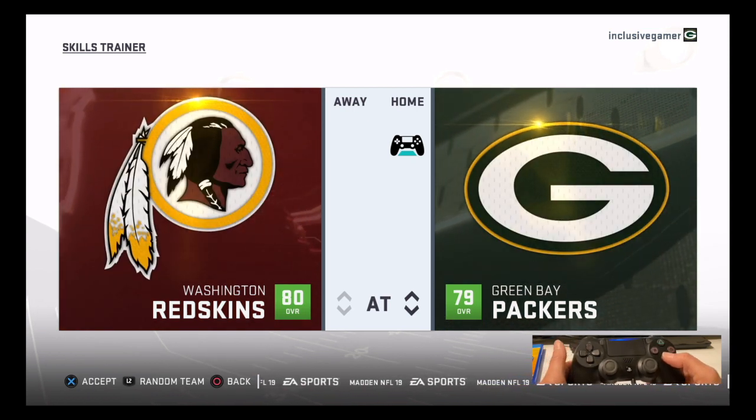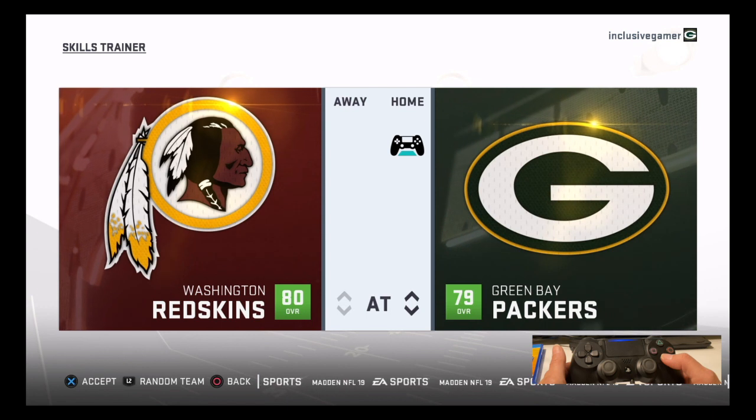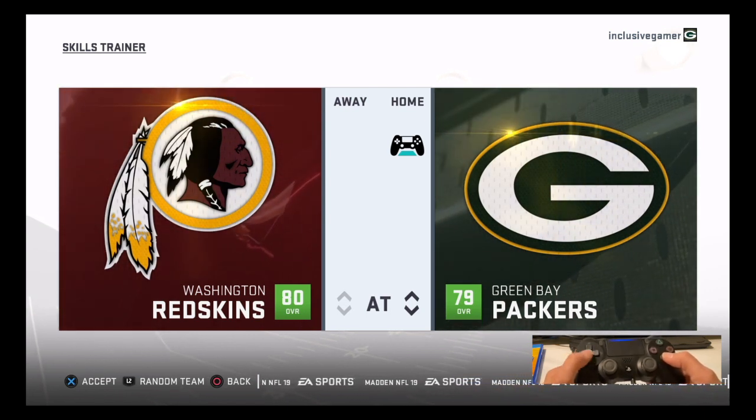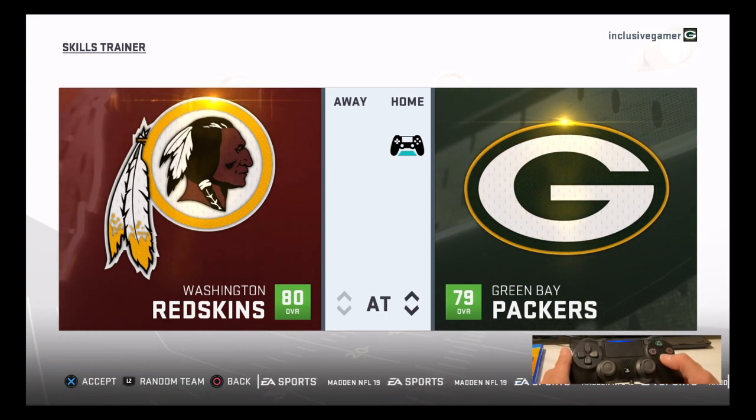I've been in there once before. You might be on a screen where you need to select your teams. So I'm a big fan of the Packers, so I will always play the Packers.